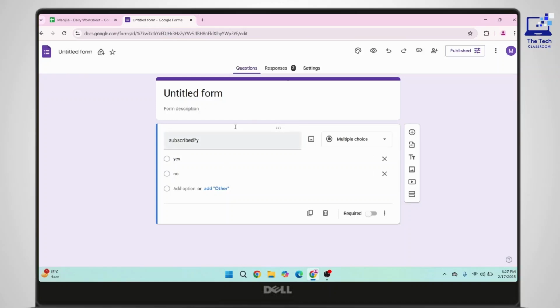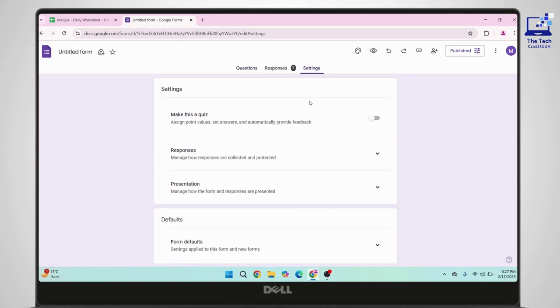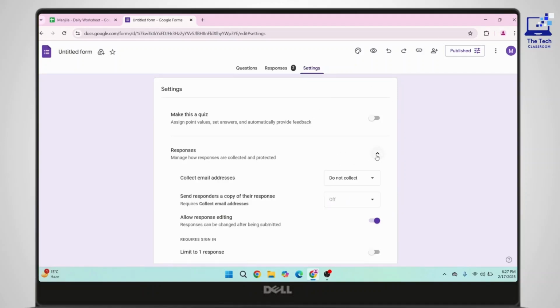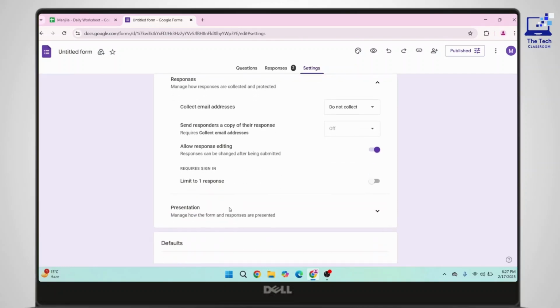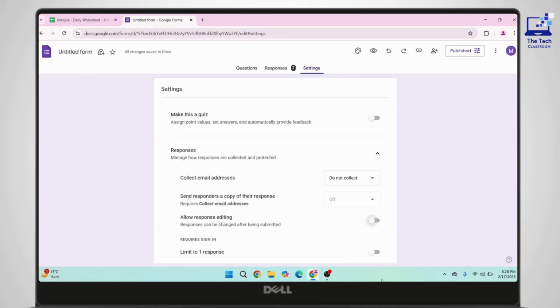Once you're on the form, head towards the settings tab by clicking on the settings option at the top of this interface. Once you land on settings, head towards the responses, click on this drop down and it will expand. Under responses, you will find an option called allow response editing. You have to turn off this toggle in order to turn off the editing. Once you have turned off this option, you can now publish your form, and now your form is published but not editable.